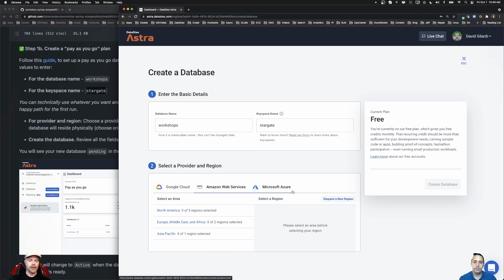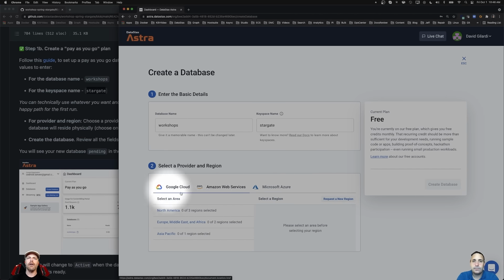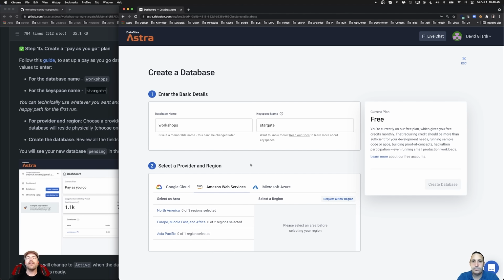Then you'll notice here at the bottom, you have a set of cloud providers. One of the really cool things about Astra is that you can choose any of the major three cloud providers. You could choose Google Cloud, Amazon, or Azure. I'm going to take AWS today. And then as far as the regions, just pick one close to you. I'm in North America, on the East Coast, so I will take the Virginia one over here.